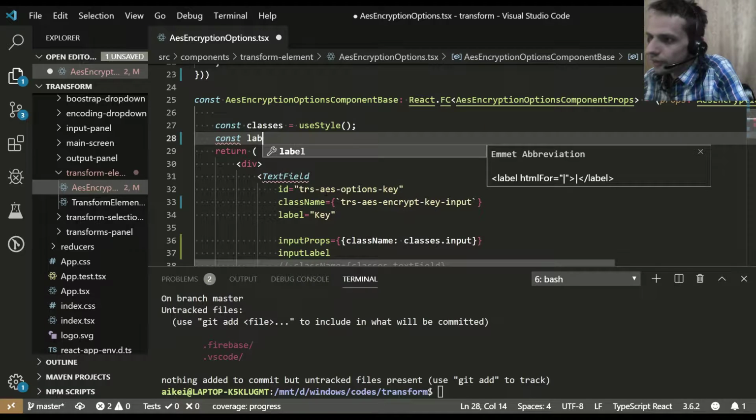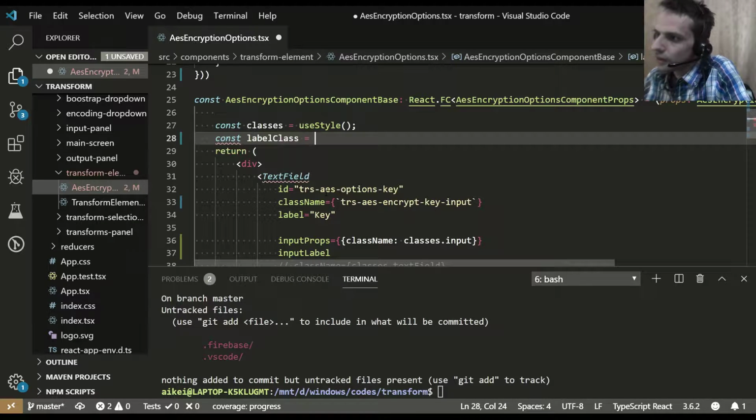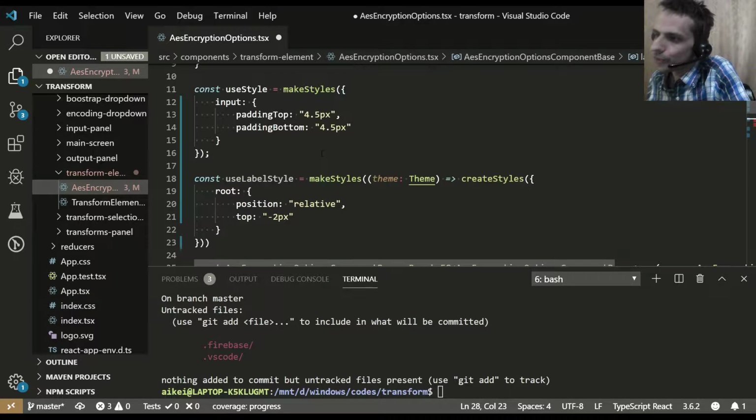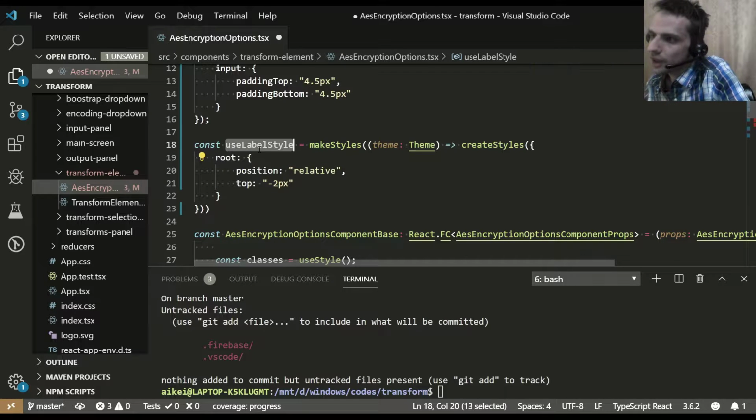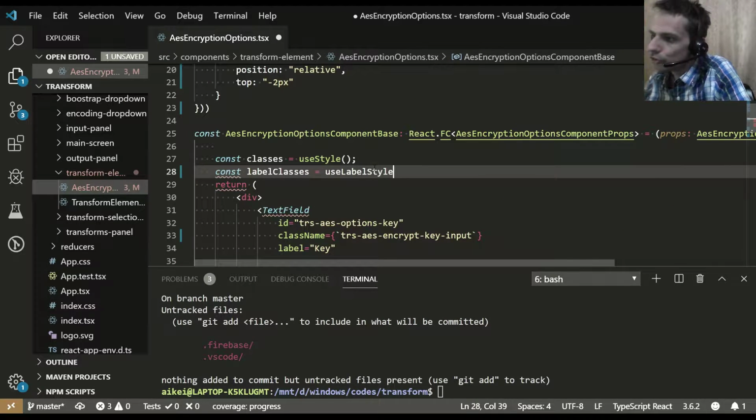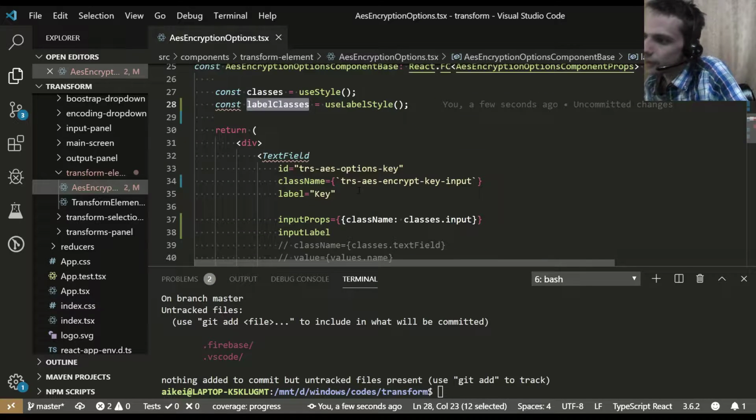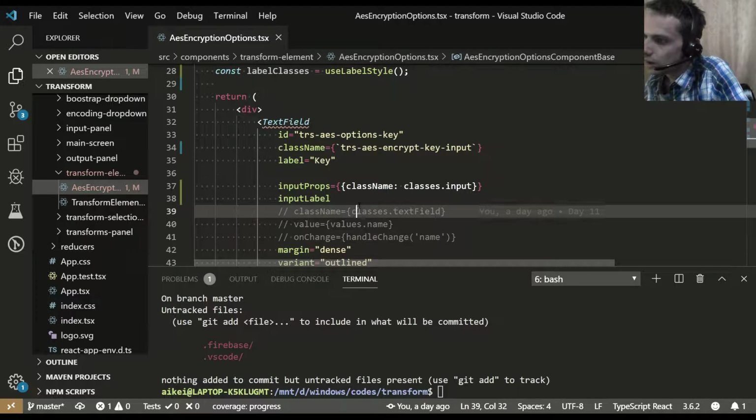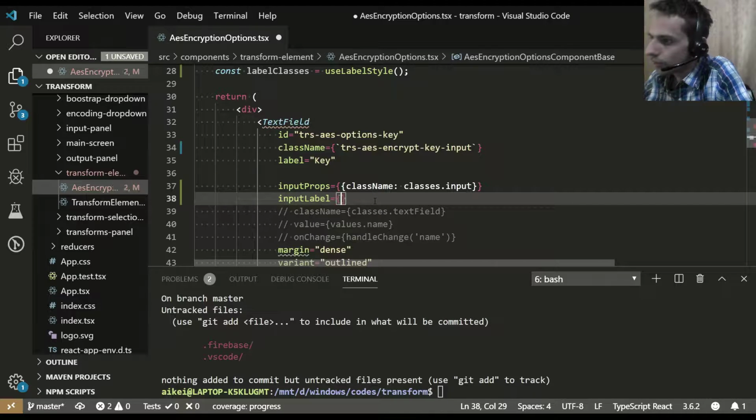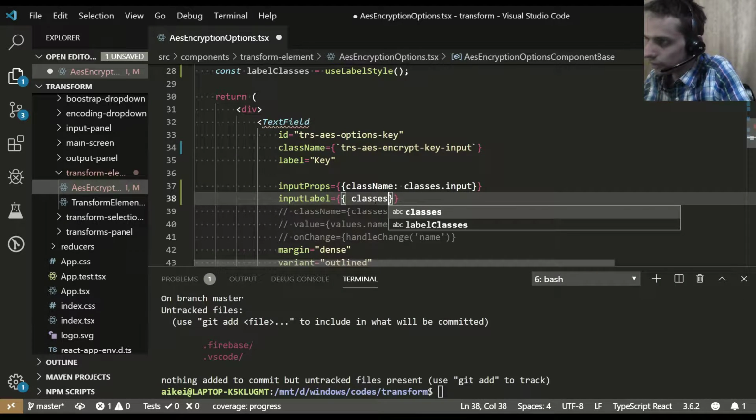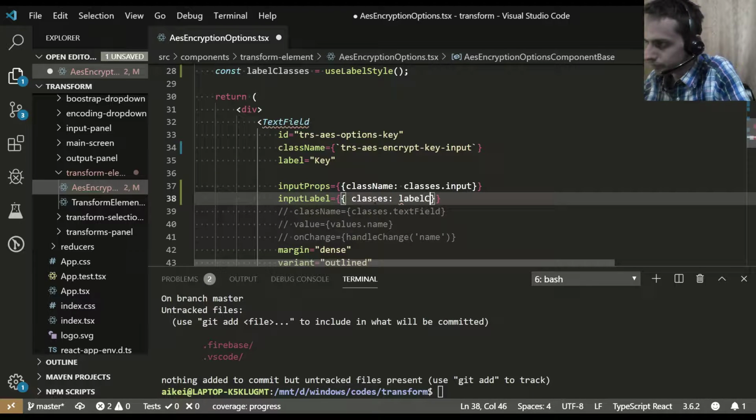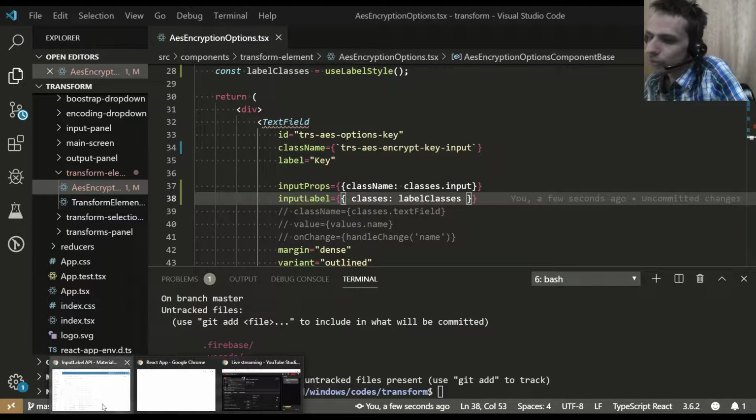So label classes. Now we need to get these classes which will be created here. Use label style. Now that these classes are created, I want to apply them to the input label classes. Hopefully this will work.